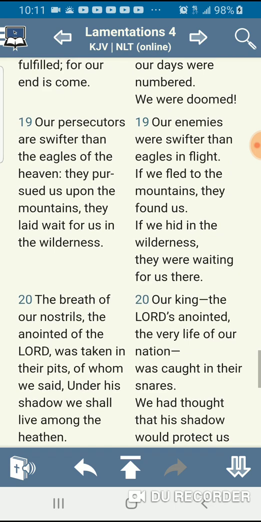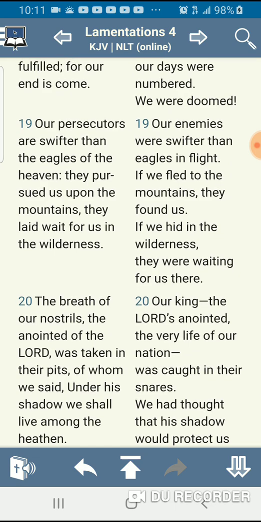It says, our persecutors are swifter than the eagles of the heaven. They pursued us upon the mountains. They laid wait for us in the wilderness. Okay? And you know, that could very well happen too, man.